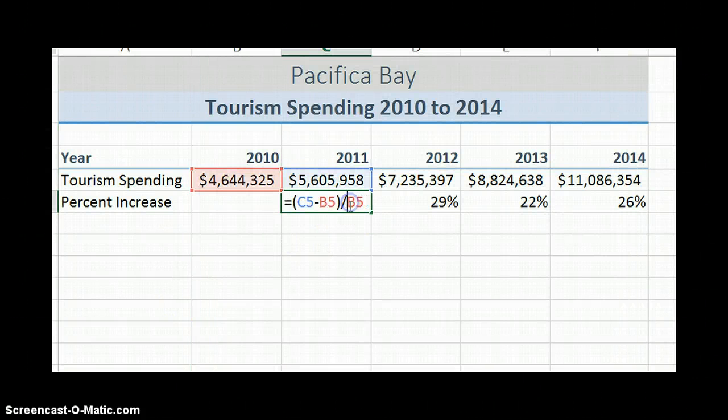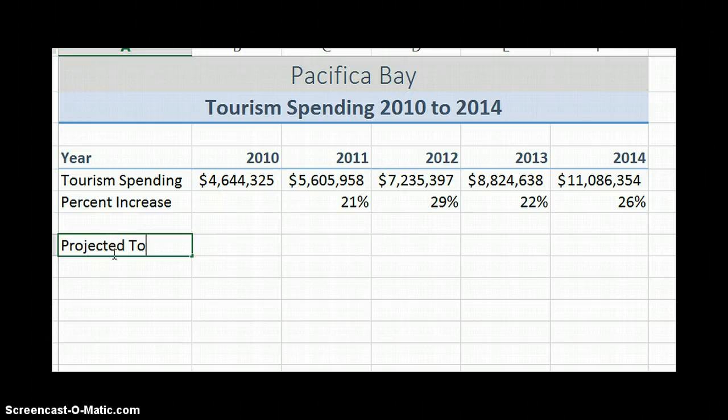Also, with this calculation, hopefully you guys in the 9th grade are now familiar with PEMDAS, because P stands for parentheses, meaning that whatever's in parentheses is calculated first. So make sure the parentheses are correct. Excel obeys the rules of PEMDAS. Leave row 7 blank and in A8 type projected tourism spending.